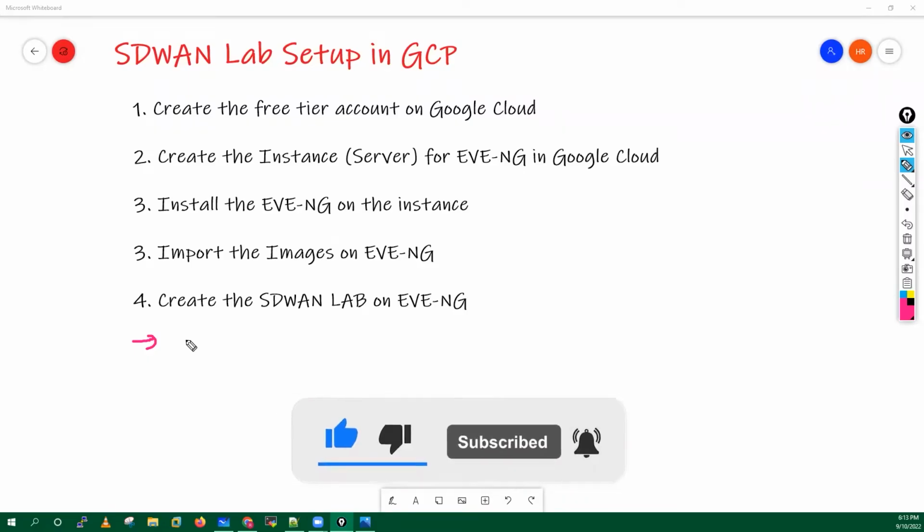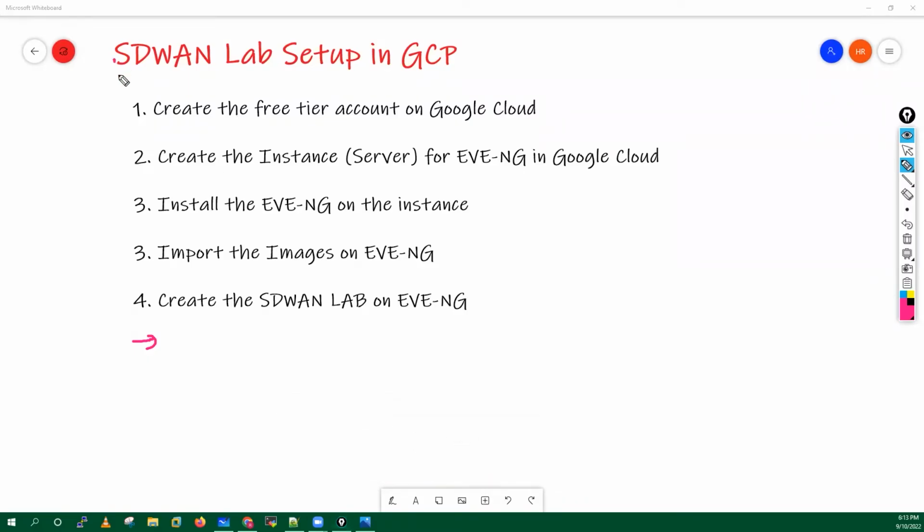Okay. So if you want to do the left side of the Google Cloud, what do you need? The first thing you have to do is create a free tier account over the Google Cloud platform. Now, what do you need to create a free tier account? You just need one email ID. Just make sure you are using a Gmail ID.